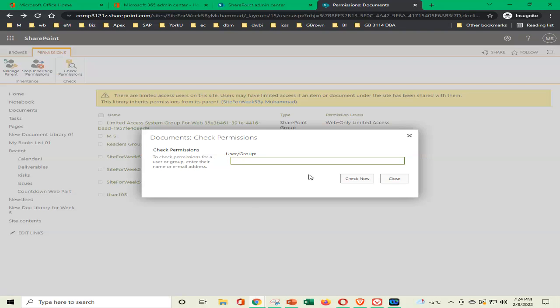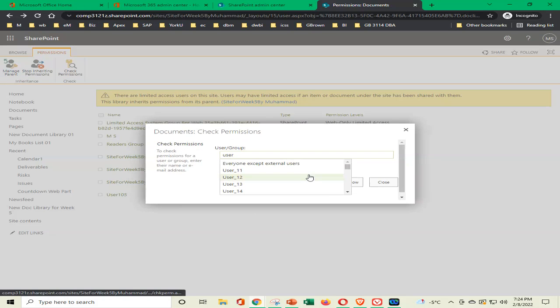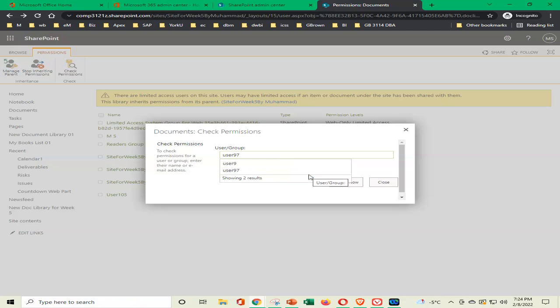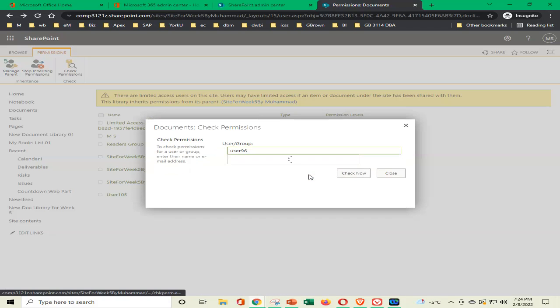and we know that we have created more than 100 users, and some of them we have already tested, but I believe that user number 97 maybe I have tried before. 97. Okay, let me try 96. Let's remember 96. I'm just writing here, or we can select any name, any number of our users that we have created.